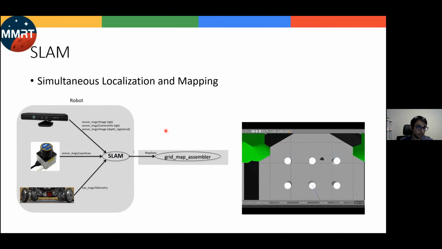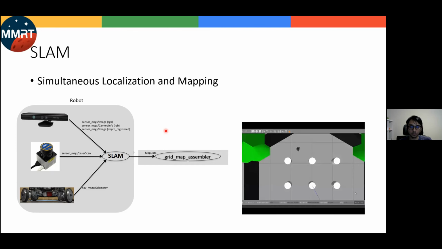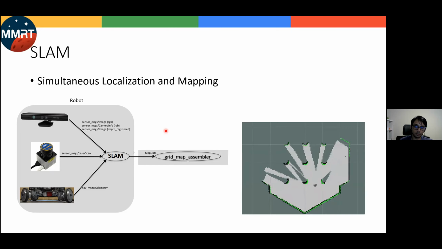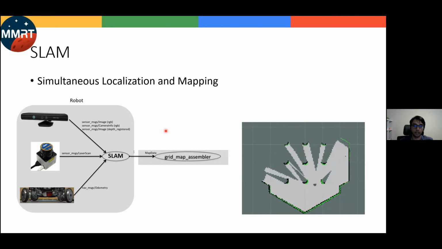All this information can be fused into an algorithm called SLAM, and its output is a map. If you see the GIF on the right, the robot is moving around in a simulated world, and as it moves around, the map is constructed. This makes sense. It's the same as what we do for humans. If we go into a room, we're not going to get the exact layout of the room until we see every part of the room, and that's how SLAM works too.